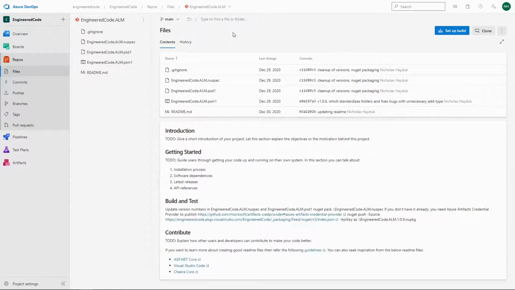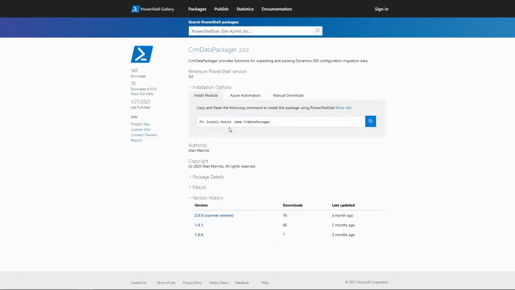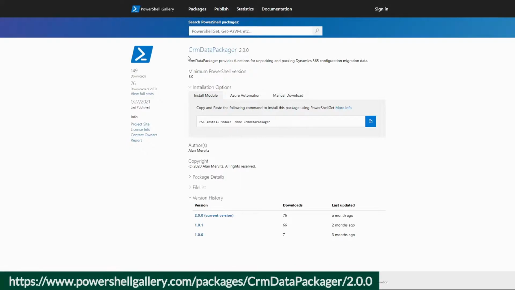We've got our own internal PowerShell module to perform this extraction, as well as the reverse function to take the exploded files and combine them back into a zip file that can be imported by the Configuration Migration Tool. You can also check out Alan Mervitz's CRM Data Packager module in the PowerShell gallery if you don't want to script this yourself.